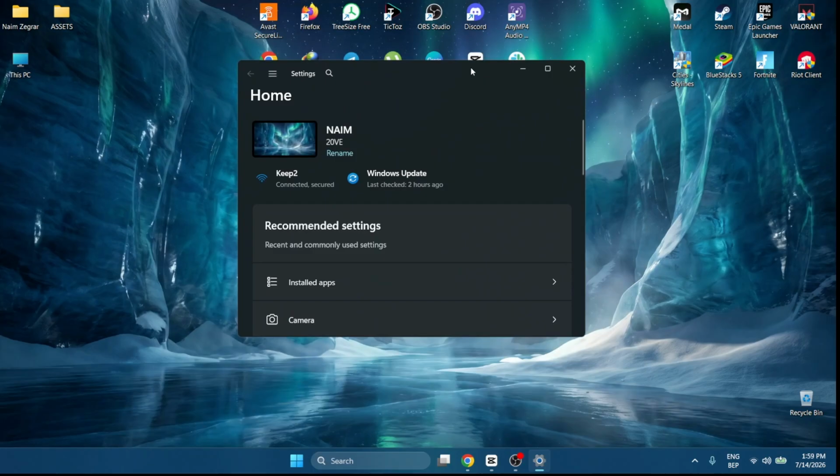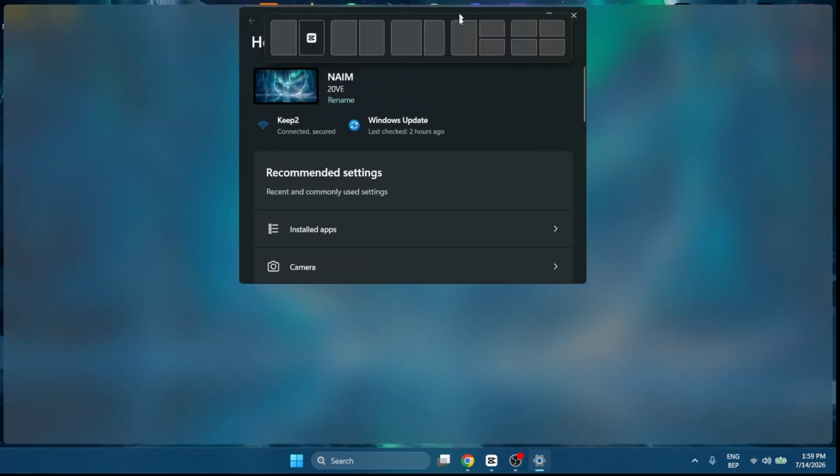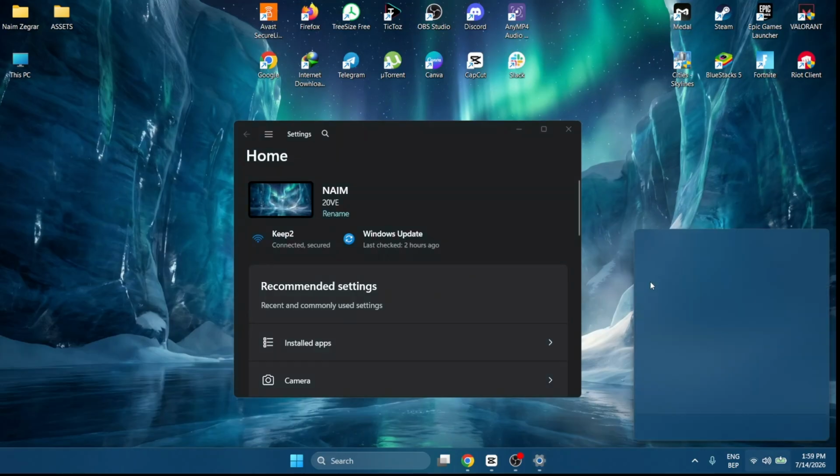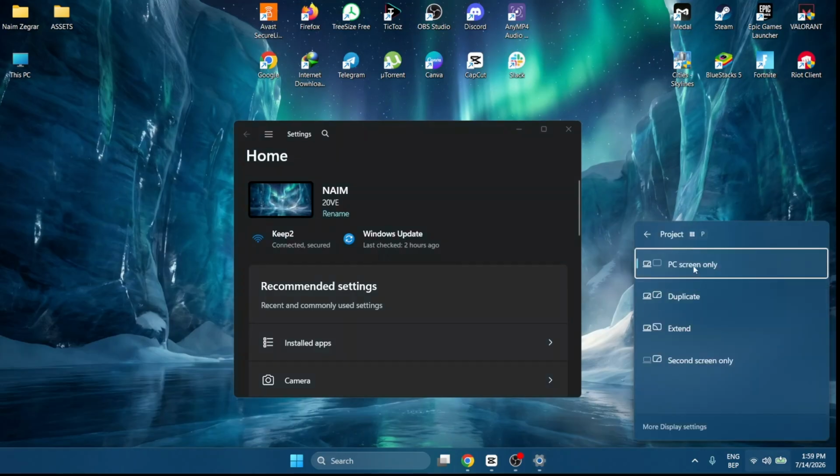Now, if shortcuts haven't worked yet, temporarily disable the missing monitor. Press Windows plus P. Select PC screen only, then Windows usually moves accessible windows onto the remaining display. Once you've recovered the application, reconnect your second monitor and switch back to Extend mode. Avoid choosing second screen only if your external monitor isn't currently connected.